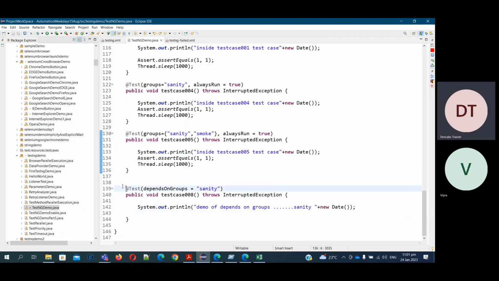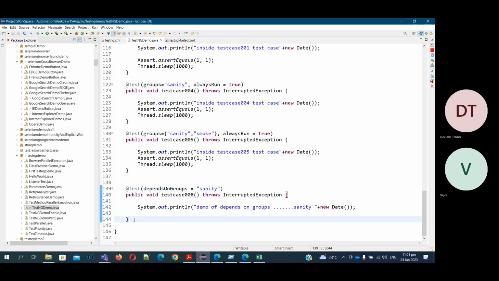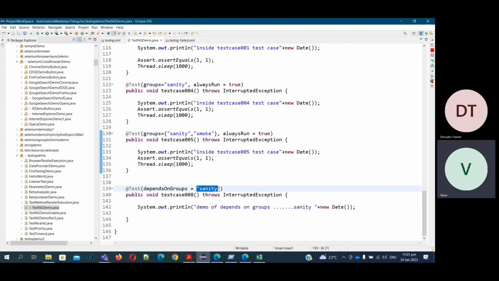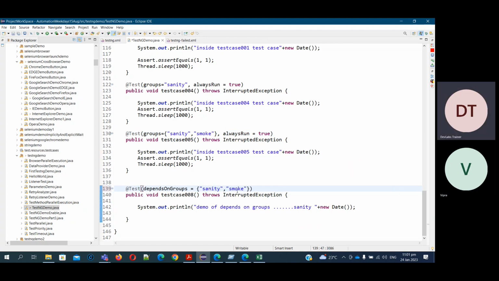So this is the purpose: if all the test cases of a particular group pass, then you run this. But you can have multiple groups as well. This is just one group I have put, but for demo purpose you can create multiple. If you have multiple, you put them in curly brackets like this. Now it is dependent on two groups.